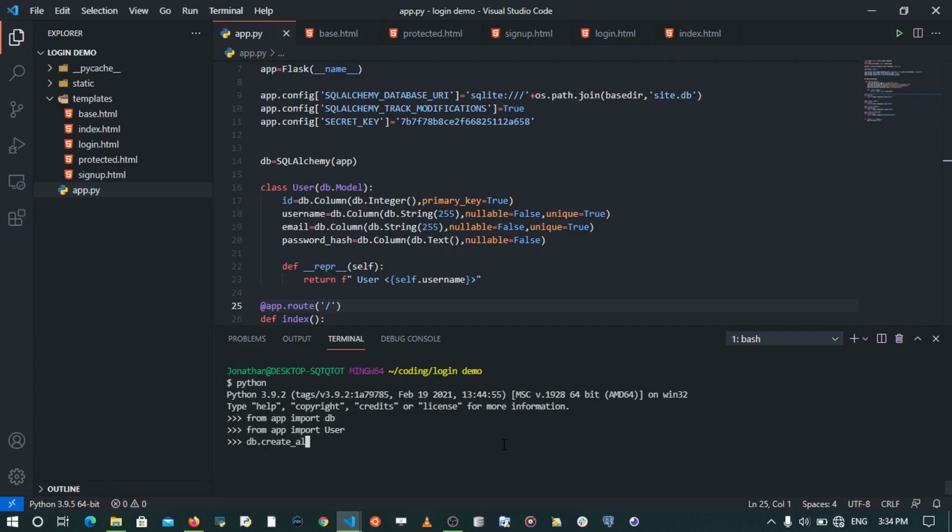This is supposed to work if we have our database connection string set. So let's check SQLALCHEMY_DATABASE_URI and SQLALCHEMY_TRACK_MODIFICATIONS. So we seem not to have anything. So when I run db.create_all(), it's going to create our site.db.